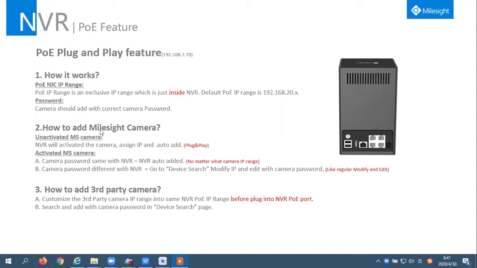The second part is how to add a Milesight camera. Here I only concentrate on the Milesight camera. First, an active Milesight camera: the NVR will directly activate the camera, assign an IP in the 20 range, and also assign a password. This password is the same as the Milesight NVR admin password, and then it auto adds.